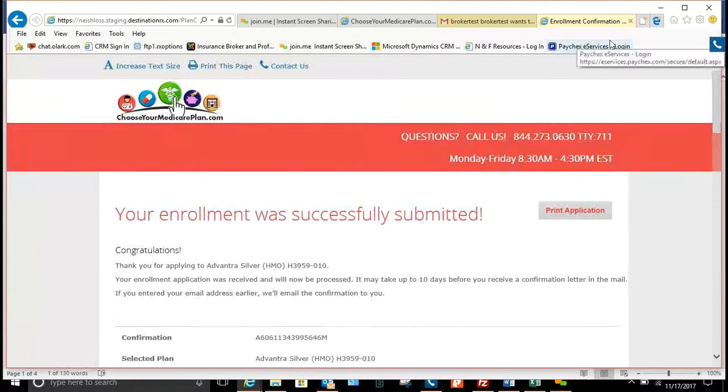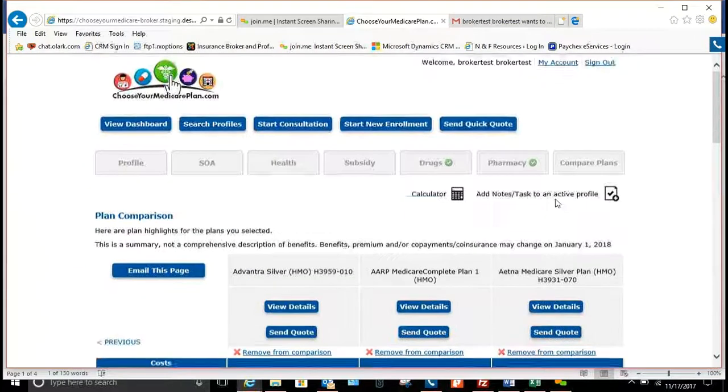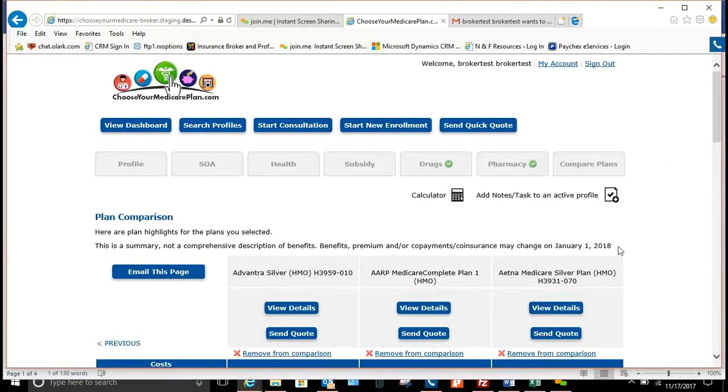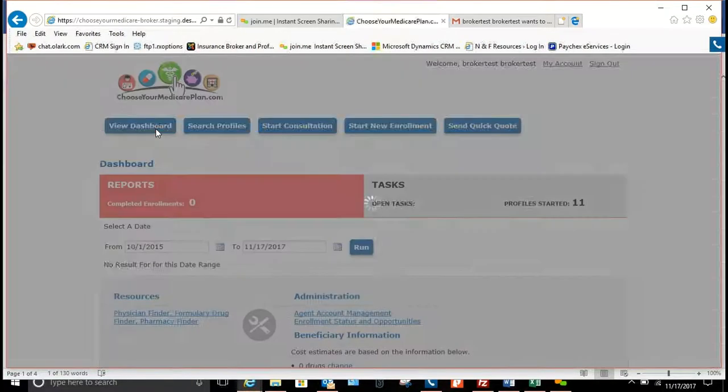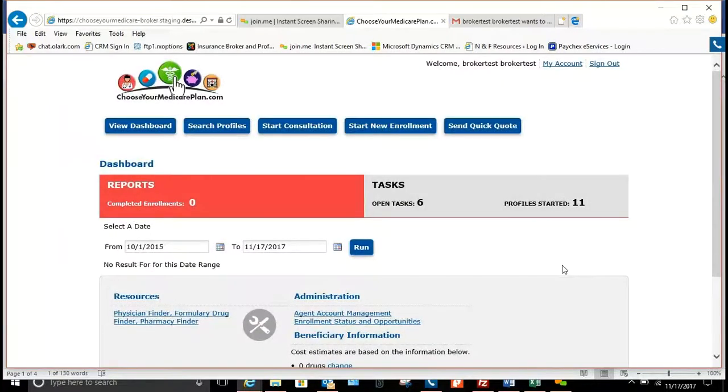They don't have to do anything further. They can close out the application. You, the agent, you're done with all of this information. But if you want to see your completed enrollment, obviously you can go to your dashboard, which will show it here. It's not going to because this is the testing environment. You will see it there. But you can also search the profile.